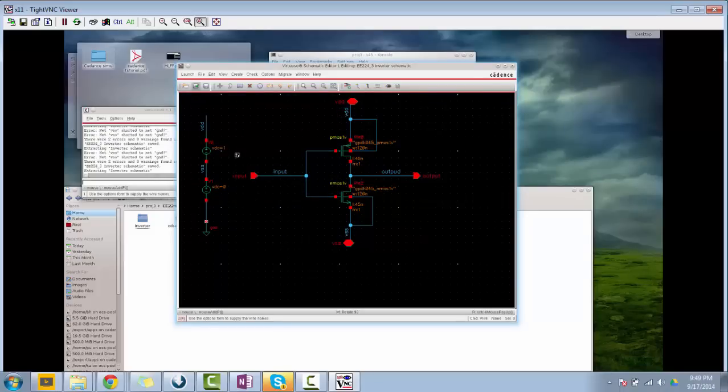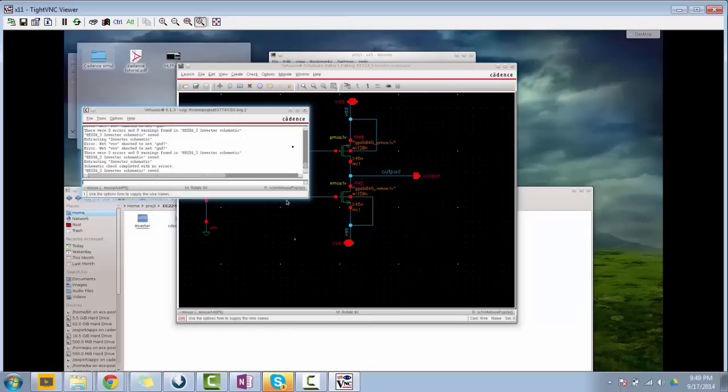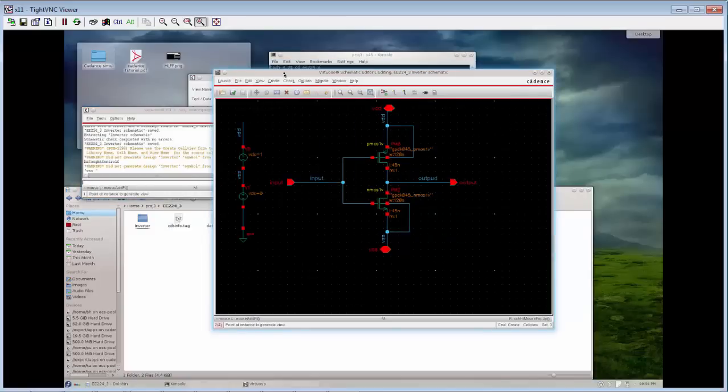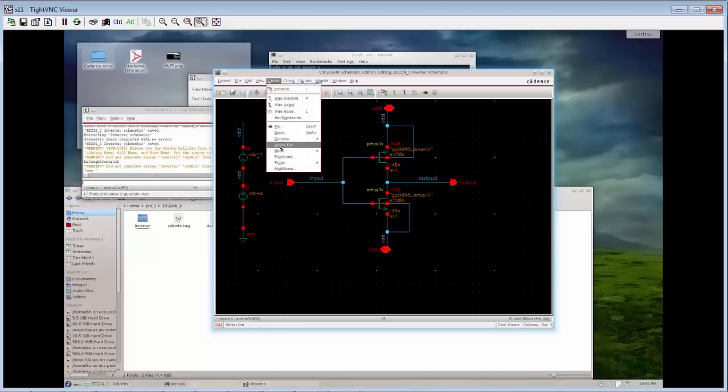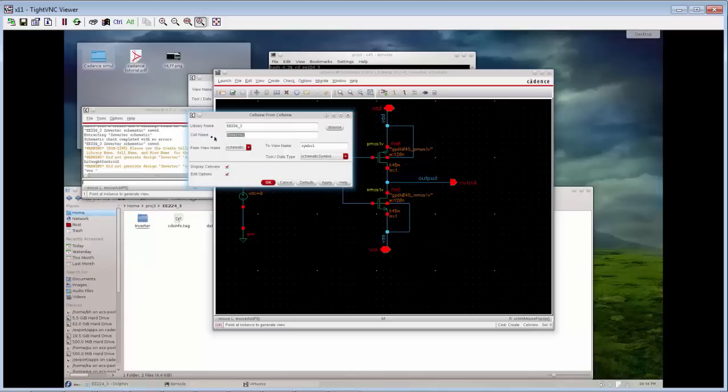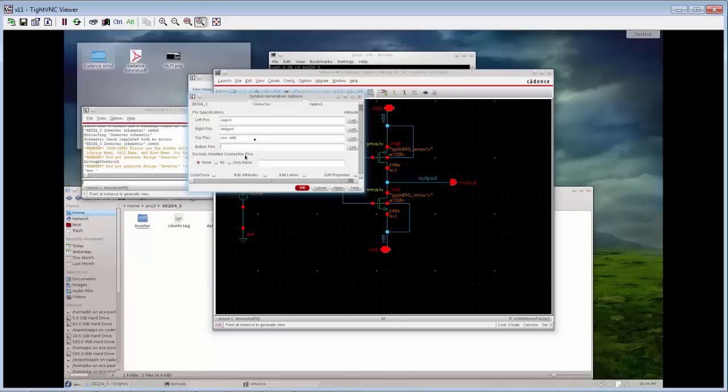Now check and save. No errors. That's it. Now let's create the cell view or the symbol for this inverter. Go to Create, click Cell View, then From Cell View, and the cell name would be inverter. Click OK. The top pin would be VDD, the bottom pin would be VSS, and then click OK.